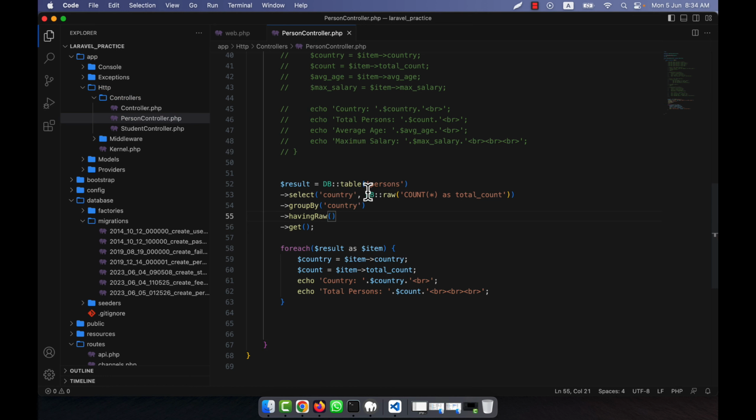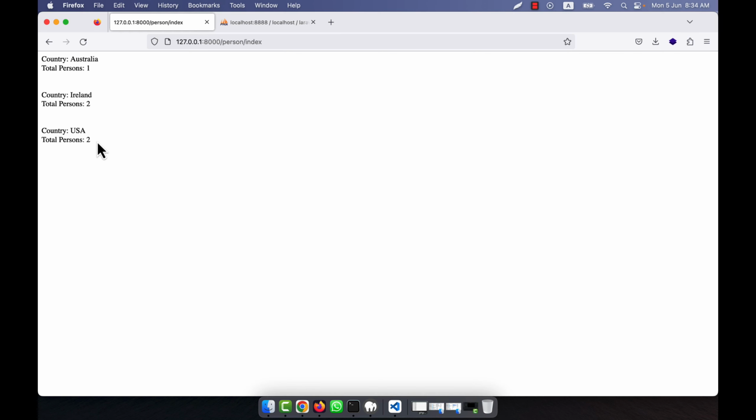So here I am going to use the having raw function. You see that I used db raw, and there is another function that is having raw. Here I will have to tell it based on which condition this result will be shown. For example, here you see all the data, but I want to see only those countries that have at least two persons. If there is any other country where there is only one person, I will not take that.